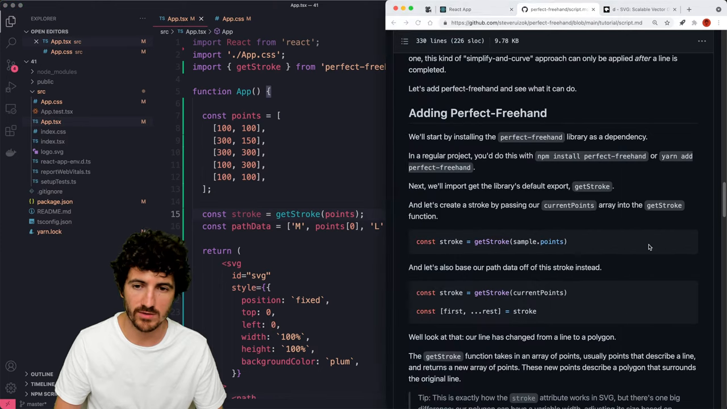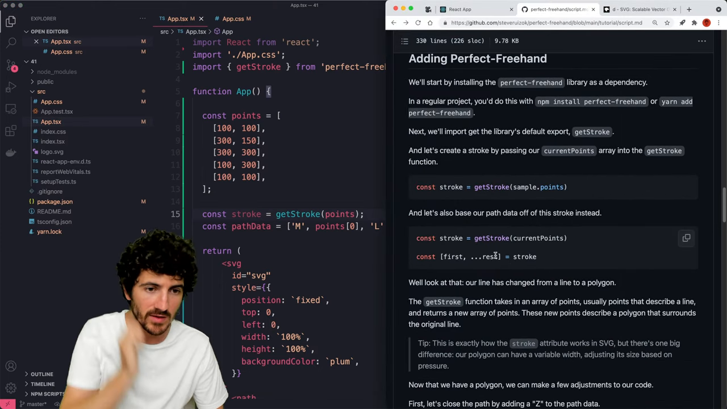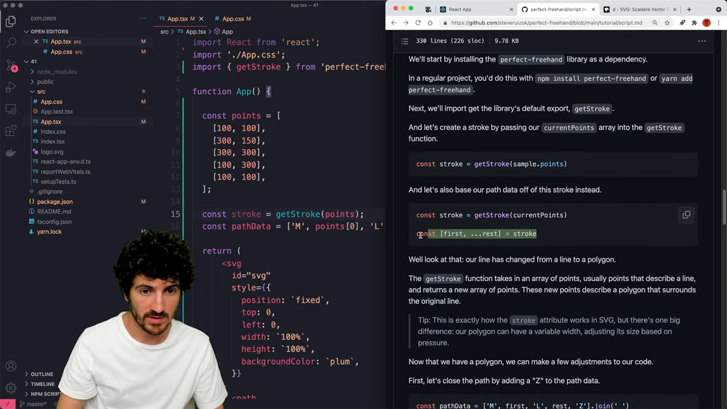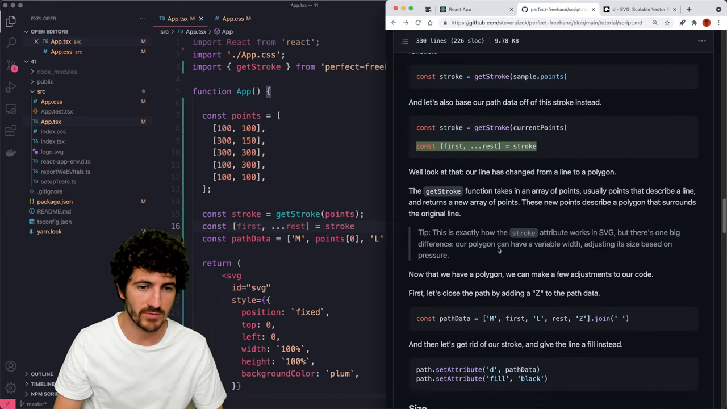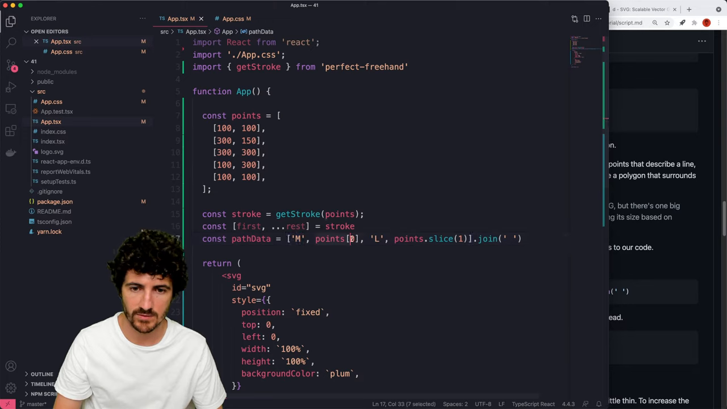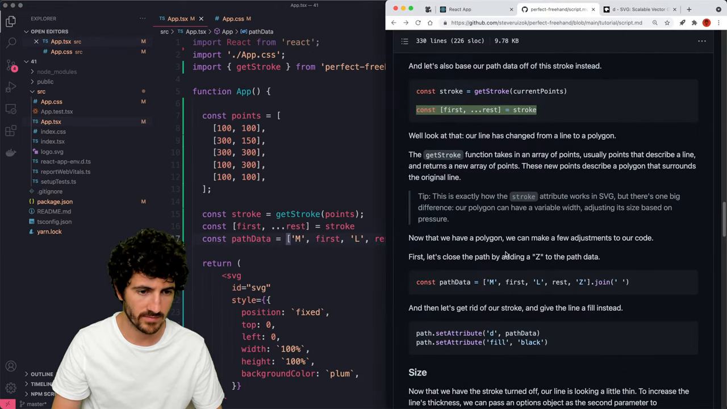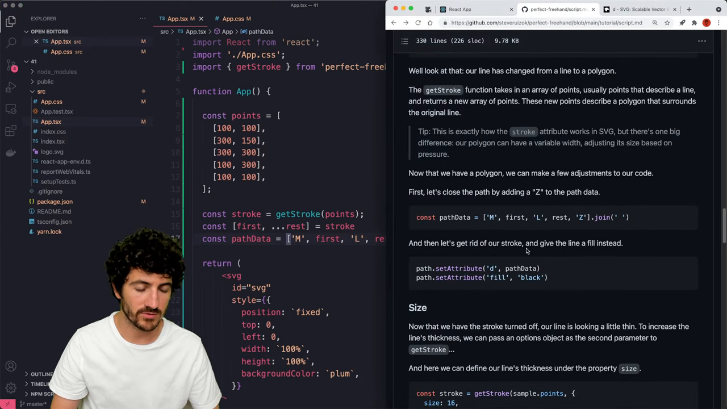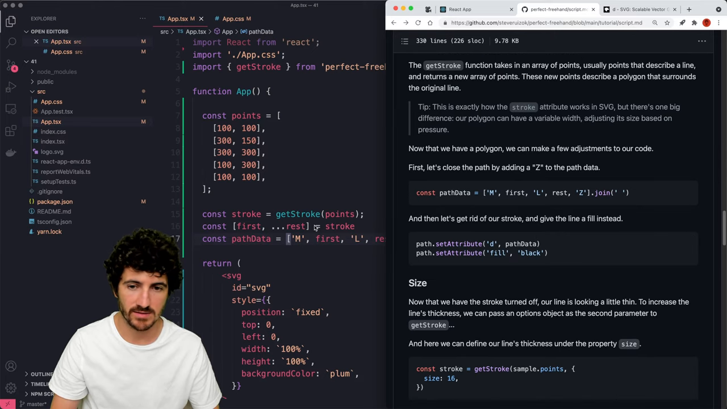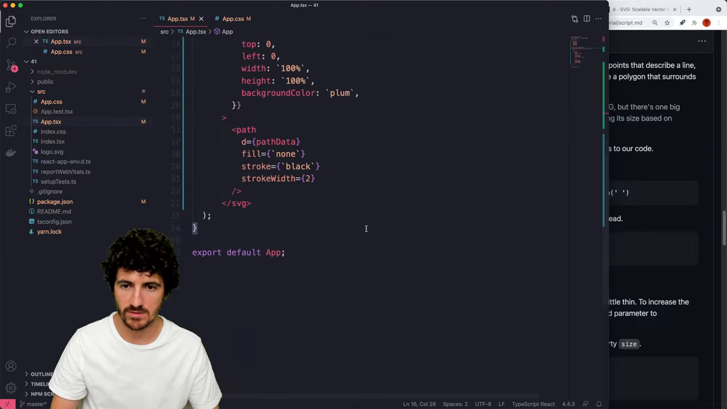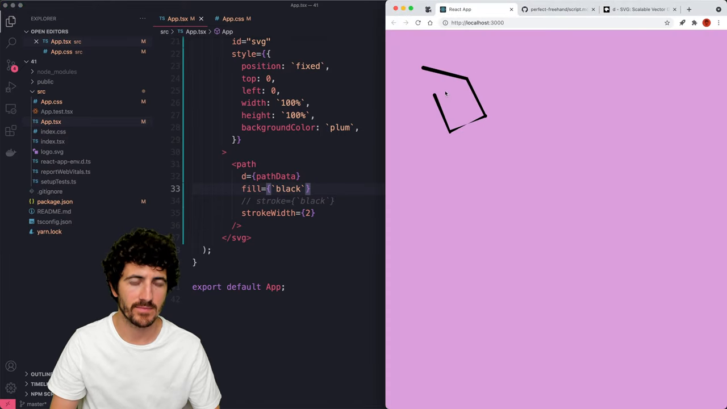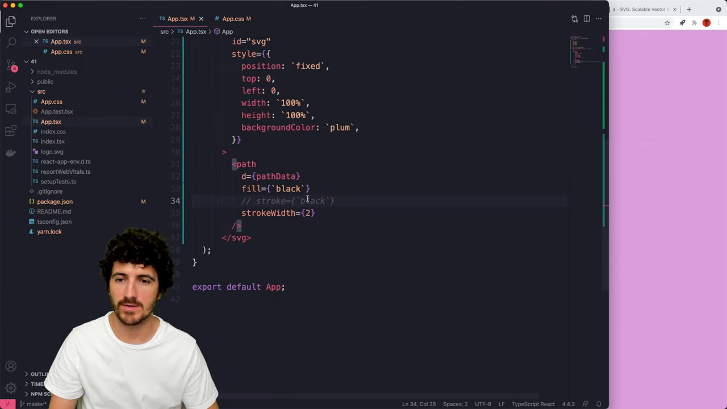We do our stroke here, and we get the strokes, so we have the points. And we now define first and rest. So this is first, and this is the rest. Then Z here. Then let's get rid of our stroke and give the line a fill instead. So we don't stroke, and put it black. All right, let's see what's happened.